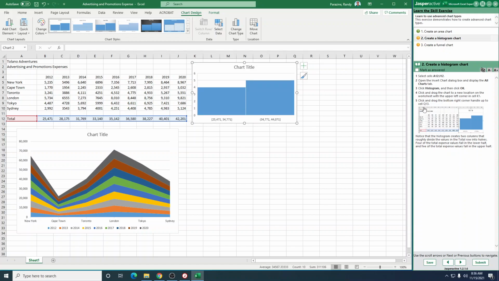There we go, Q13. Notice that the histogram creates two columns that roughly divide the values in the total row into halves. 4 of the total expense values fall on the lower half, and 5 of the total expense values fall on the upper half. So mark that as answered. Go to the next one.